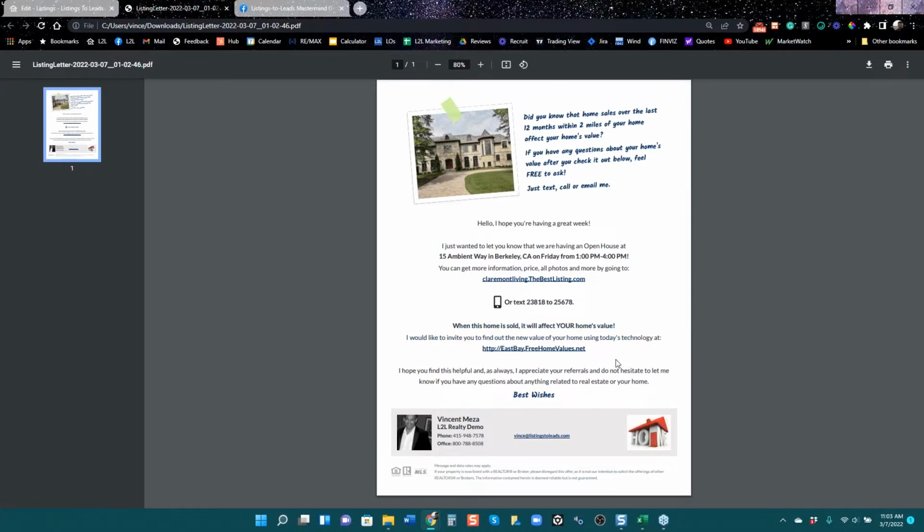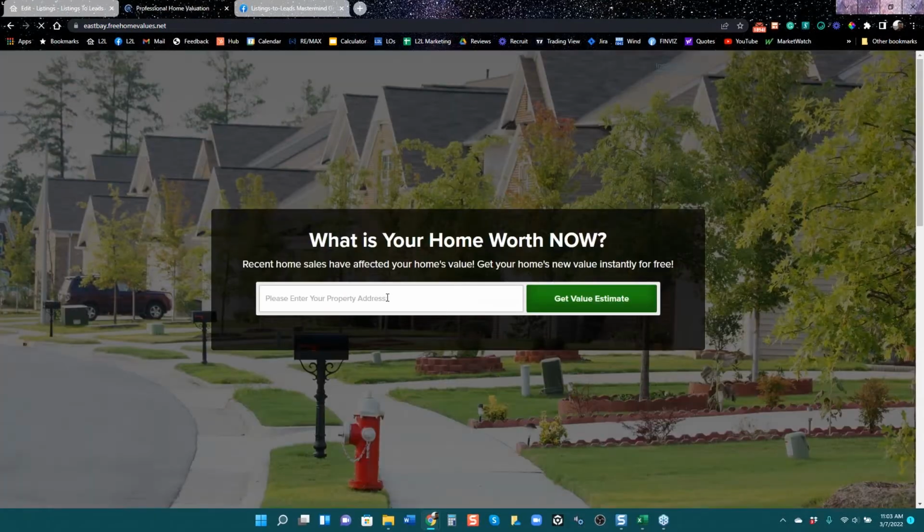And you've got to remember, this is a physical piece of paper. So in order for somebody to get their own home value, they've got to take this piece of paper into their home to their own computer, type in that really fancy web address right there, then type in their address here, and then their email address. That's a lot of hurdles for somebody to jump through.